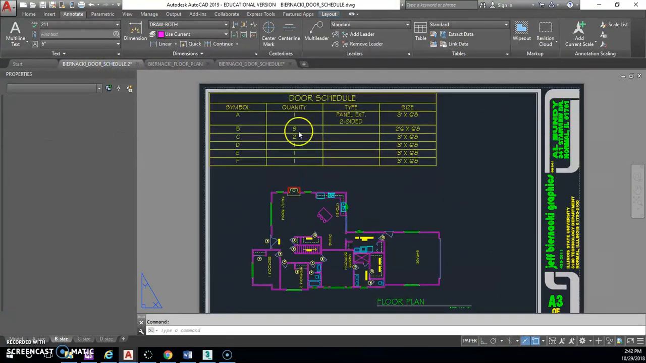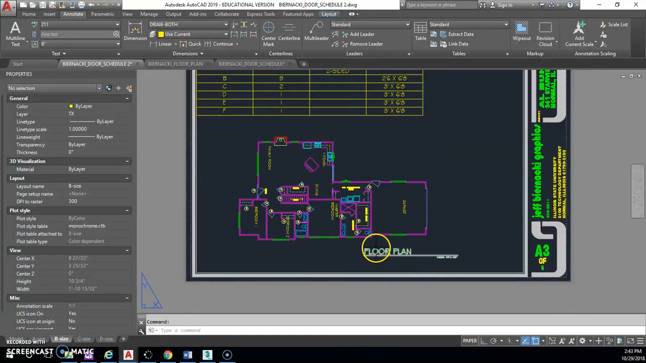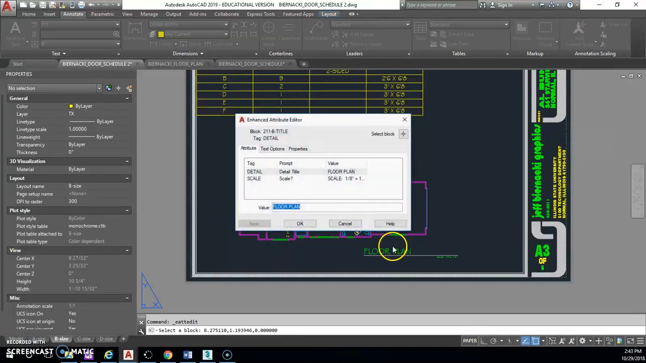All right. So now the last part of this I'm going to cover. I know I'm switching back and forth here, but say we're all done. This is our completed door schedule. Down here, this says floor plan by default. We're not on floor plan anymore. We need to double click on it and make sure that that says door schedule.